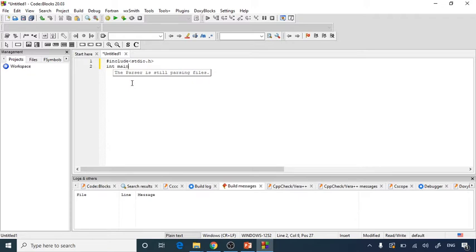So I'll write down int main, and then inside the main function, first of all let's declare two variables, int x and y. As we have to swap numbers, we need two numbers, so we'll declare these two numbers using x and y. You can give names of your choice.